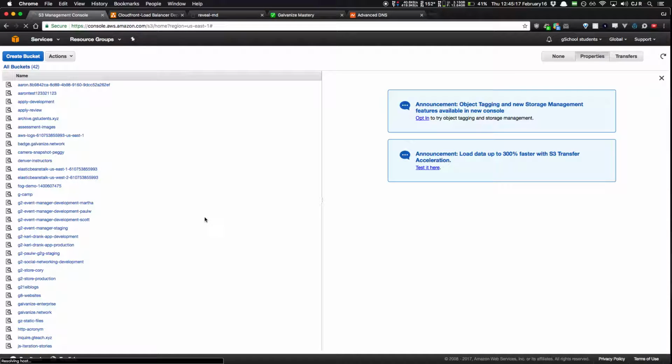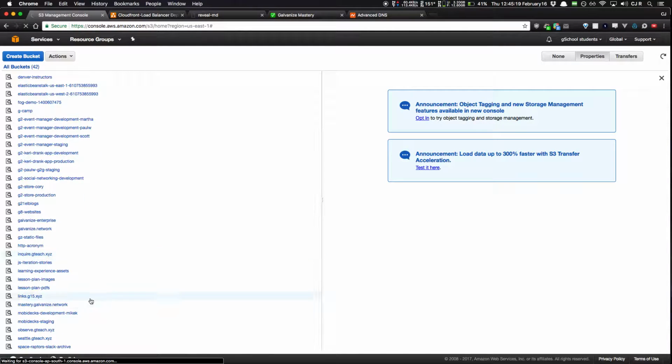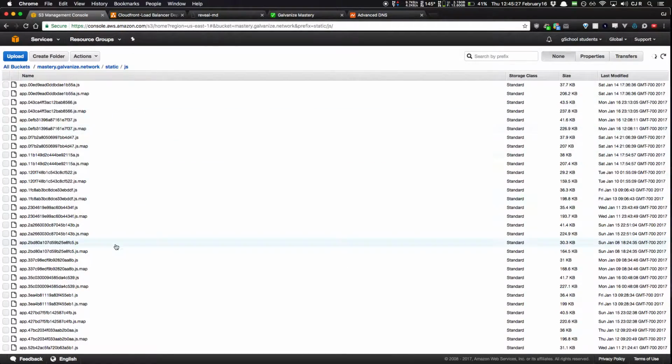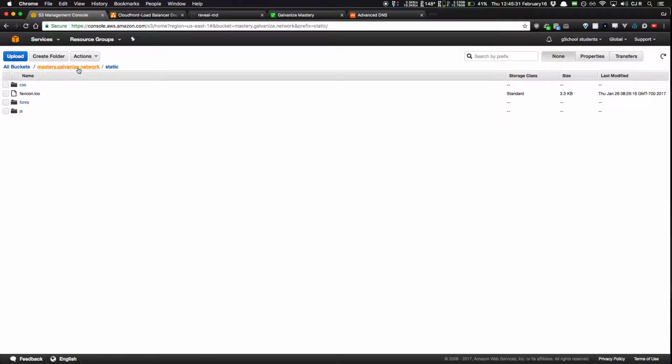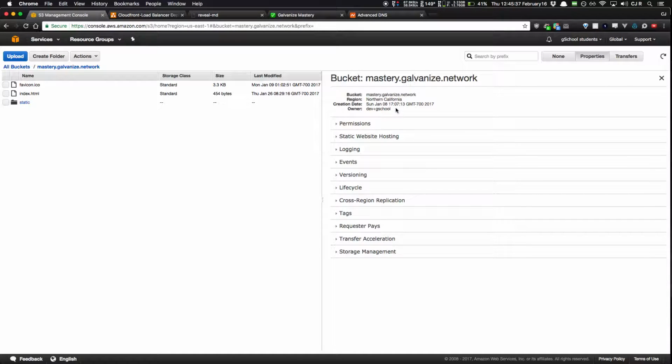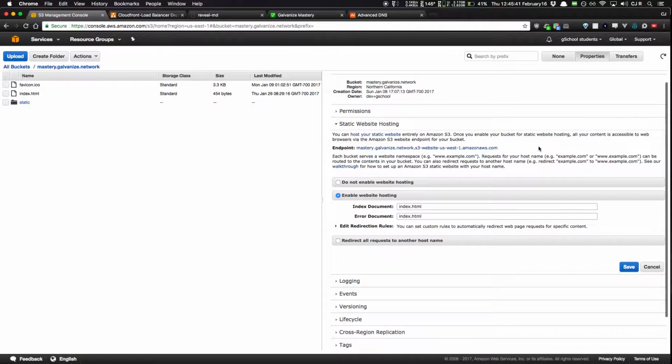So if you go into S3, you can create a bucket here. And we can actually look at my mastery.galvanize.network one. It's an index file, static. I'm using Webpack for this app, so these are all like the static built assets. But everything in here is just a static file. This bucket is configured as a static file server. So in your settings, you can go into static web hosting.